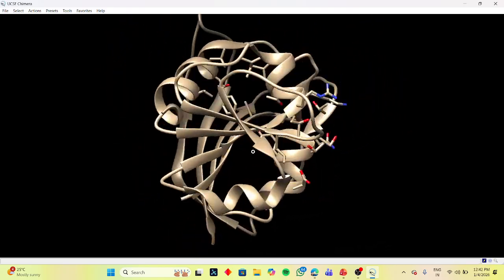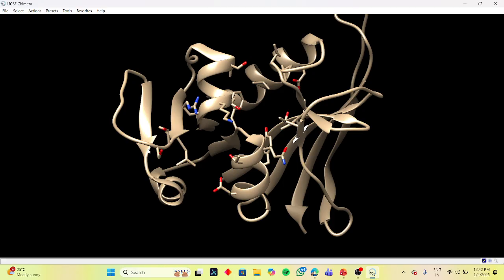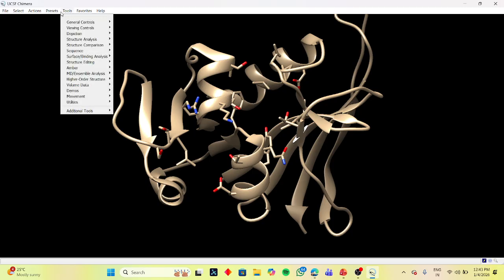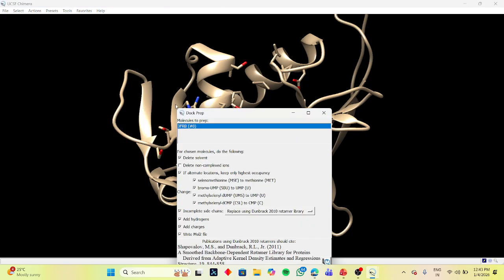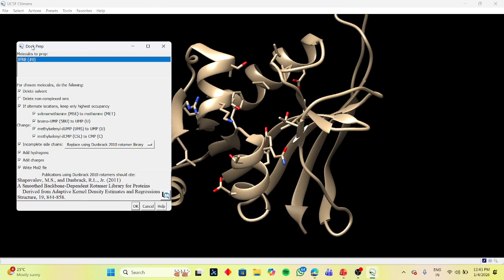But in this case, we have to add some more things. So what do we have to do? For that, we have to go to the tools, then go to the surface binding analysis, go to the dock prep. So now we have to prepare a receptor for the docking purpose. What are the things that need to be done? We have to delete the solvent. As we have already deleted the solvent, that is the water molecules, just tick, or you can just remove this one. So the solvent has been deleted.